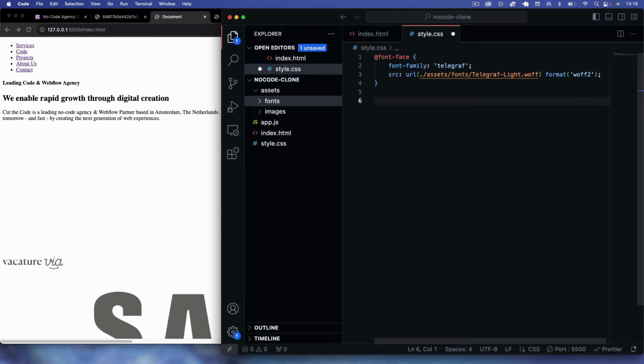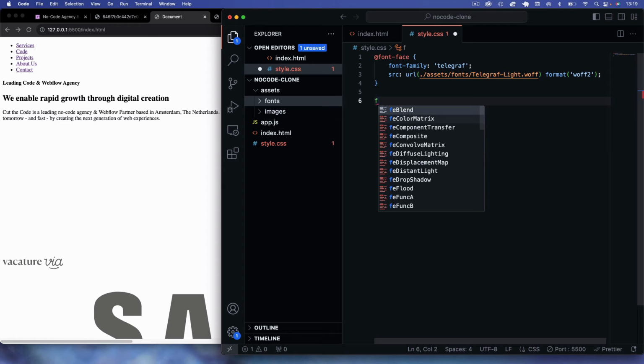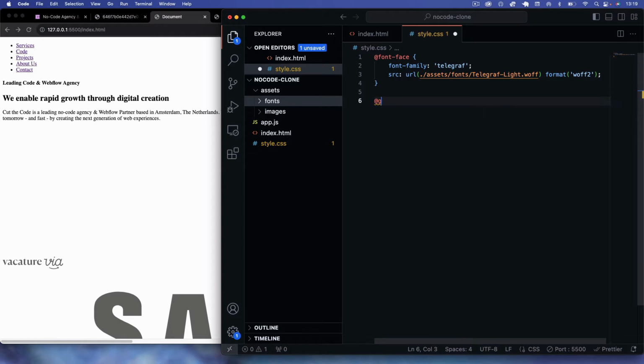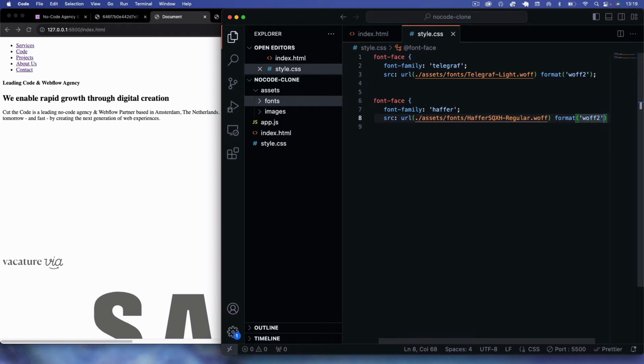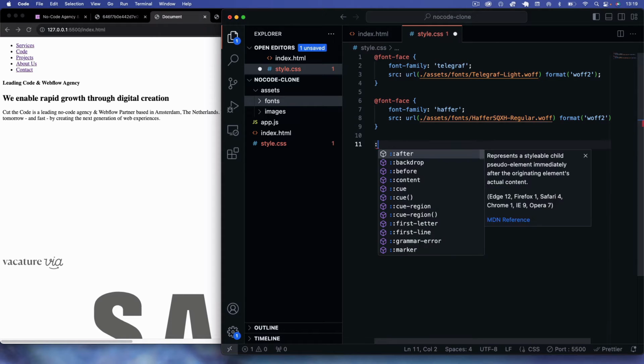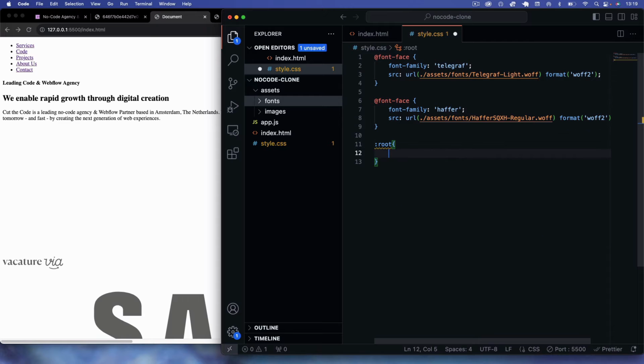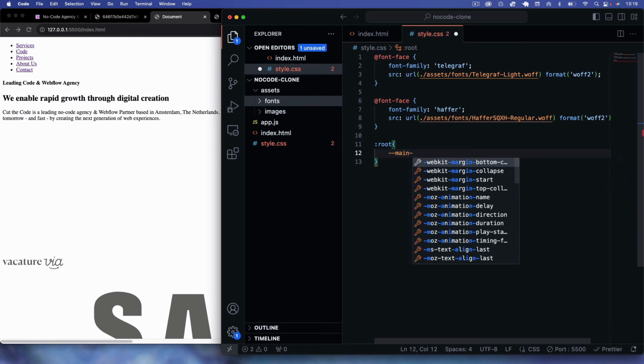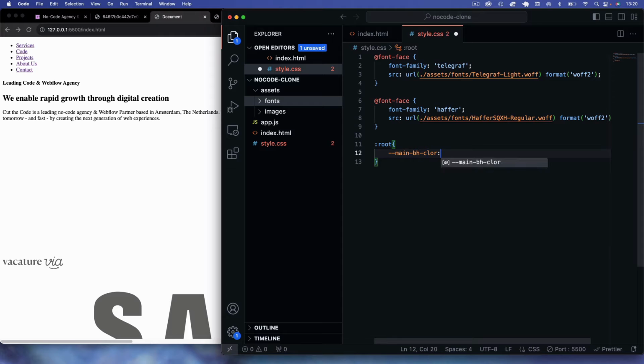And then we'll do the same thing for the Hafer fonts, so say @font-face. And then here we'll just say Hafer, and then /assets, fonts, Hafer, and then again we'll specify that format. Okay, so that's it for our fonts. And the next thing I want to do here is just specify some CSS variables. So we'll just say :root, and here we can just specify some variables we're going to be using throughout the web page. So the main background color here, that should be bg-color.